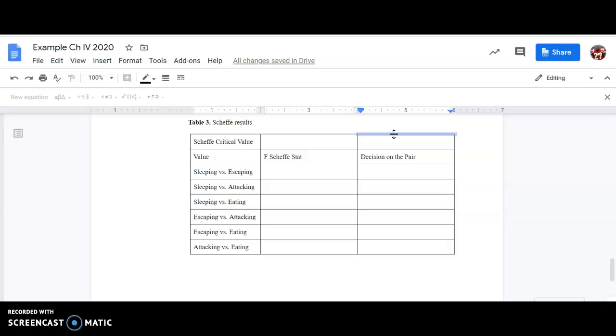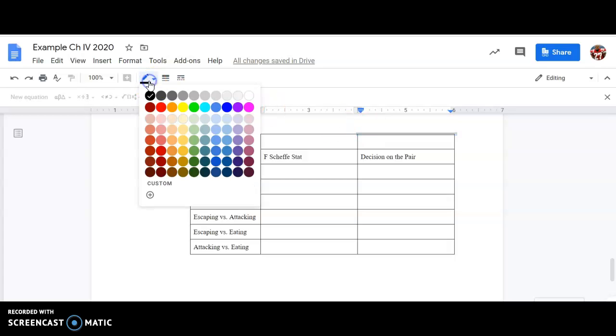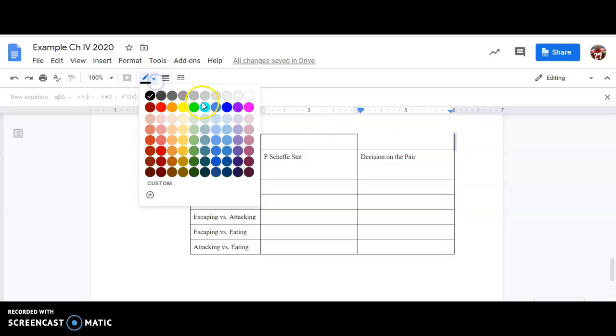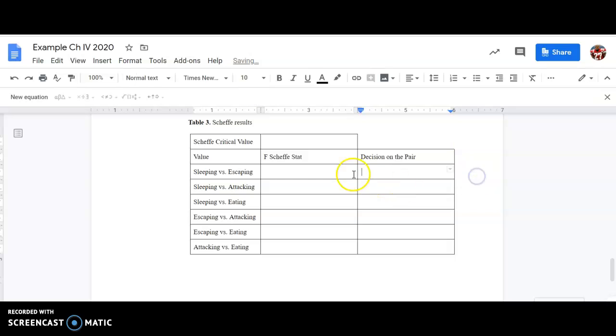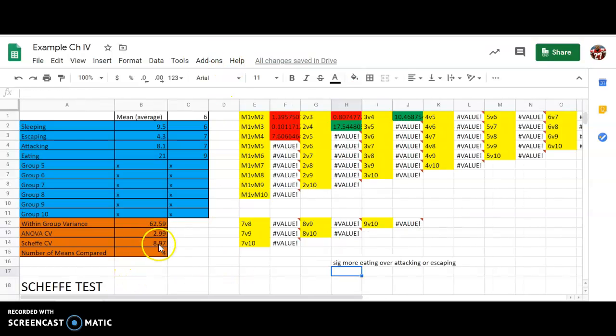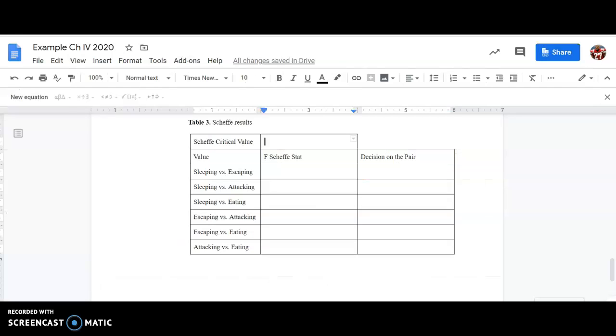So what sometimes I've seen people do is this little box here we really don't need. So I'm going to turn the borders of that white. See, just that little part. So then you can see that it makes a table where you only have that critical value. So the critical value for the Scheffé test, if I go over here, was 8.97. So I'll put that here in my box. And then the Scheffé stats are all right here in that chart.